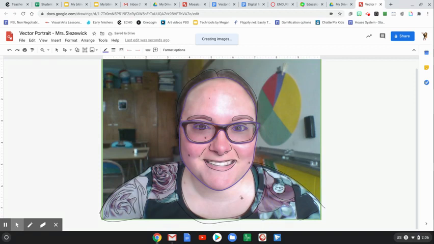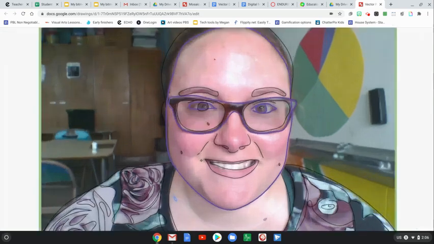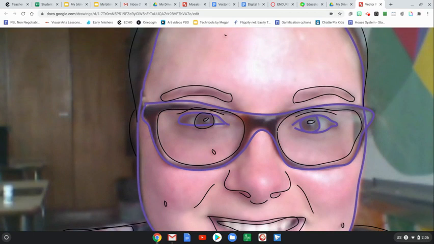Okay, so something that I'm just now noticing is that when I connect it as a shape, it keeps the color that I originally selected, which was that kind of darkish purple. But when I just did a line and I didn't connect it to make a shape, it made my lines black and my shapes purple.